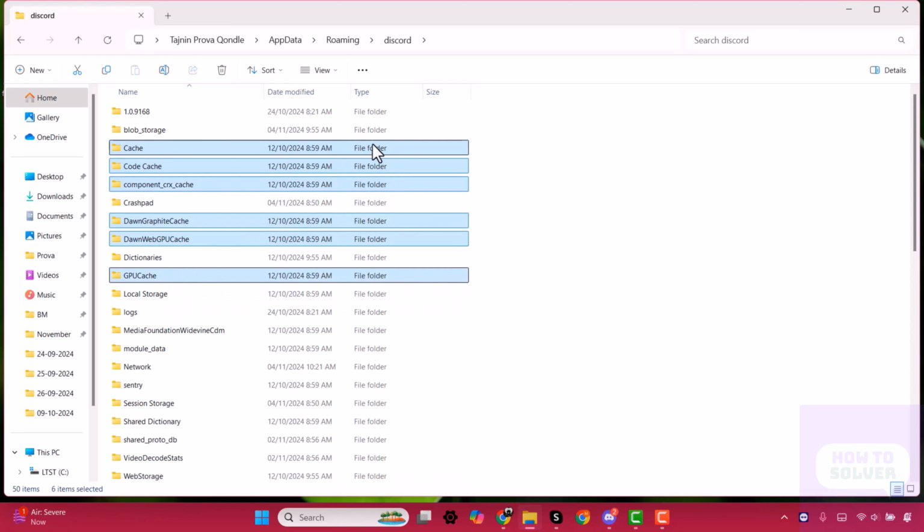Now you have to press delete, or you can press Shift plus Delete. So this is how to clear Discord cache on your laptop.